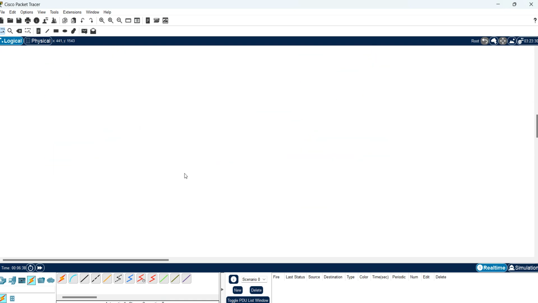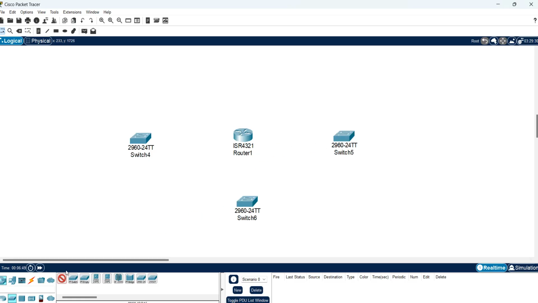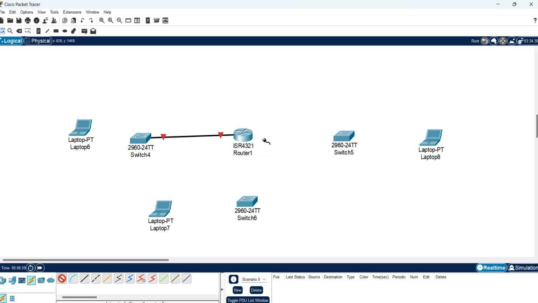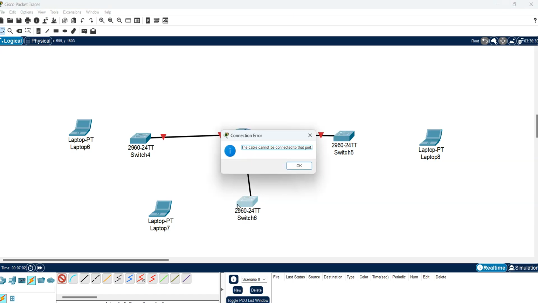All right. Let me give you another image over here. Watch this. I'm going to get myself a router, let's say a 4321 router, and a few switches. So let's say one, two, three. All right. And let's get one laptop here, one laptop here, one laptop here. And let me make my actual connection. So automatically choose router to here, router to here, router to here.